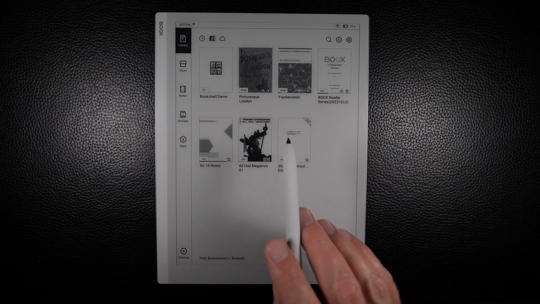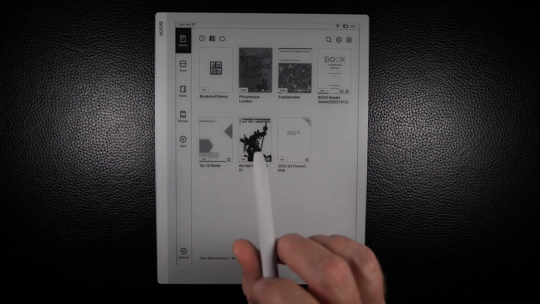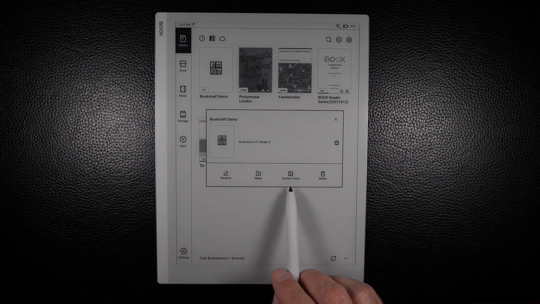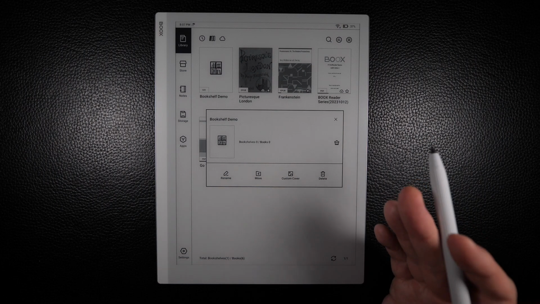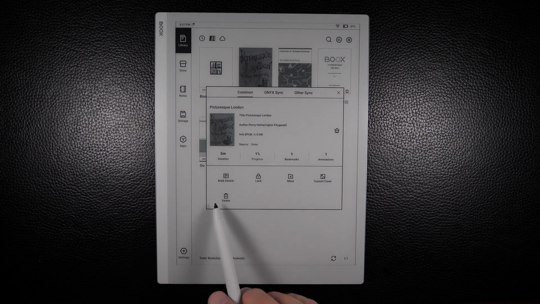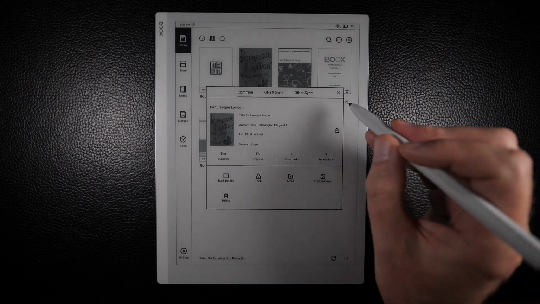Now, there's documents, and then there's bookshelves, and a bookshelf is simply like a folder. So if we go ahead and long press on the bookshelf, you notice that we have the ability to put on a custom cover, just like a folder. If you hold down any one of these documents, you have a number of options available and a lot of the sync options that we saw before as well.